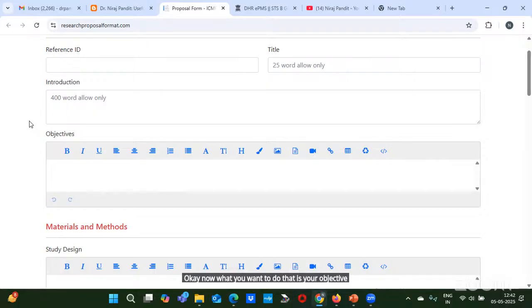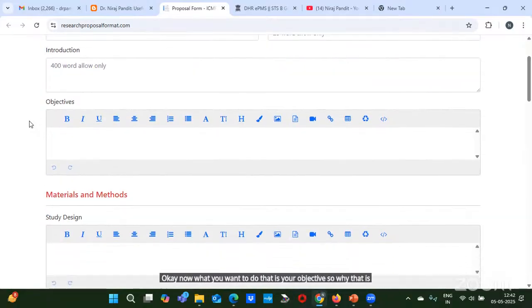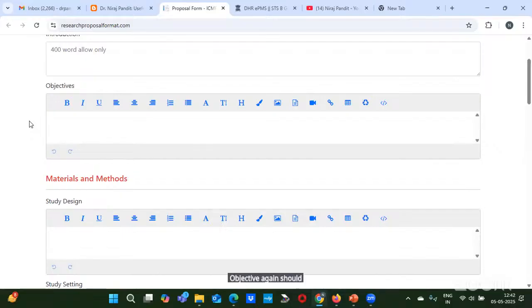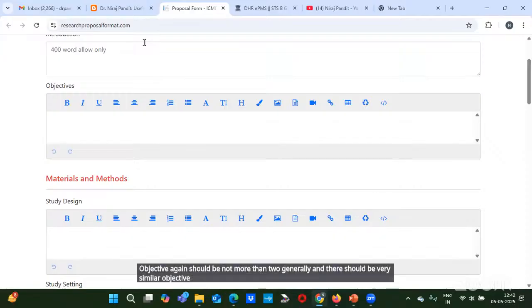Okay, now what you want to do, that is your objective. So why, that is the rationale. What is your objective? What you want to do, that is your objective. Objectives again should generally be not more than 2, and they should be SMART objectives. SMART means specific, measurable, achievable, reliable, and time bound.